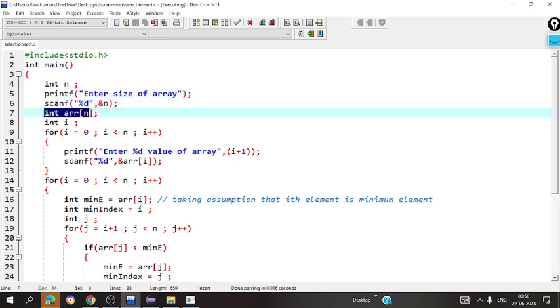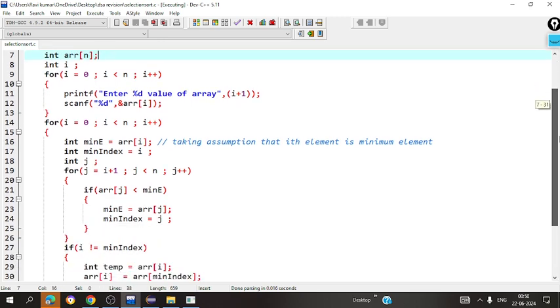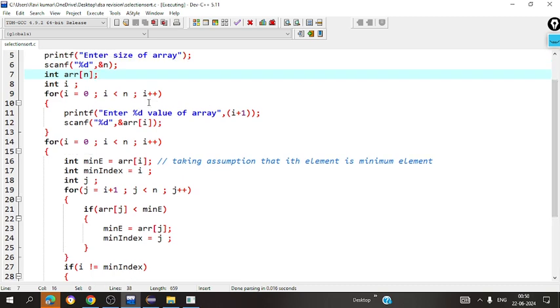After that, I had declared one array of n size. Okay, it is the static array. Static array means it will take this much amount of memory, which is n into 4, because one integer takes 4 bytes of space. So n into 4 will be the size of this whole variable.